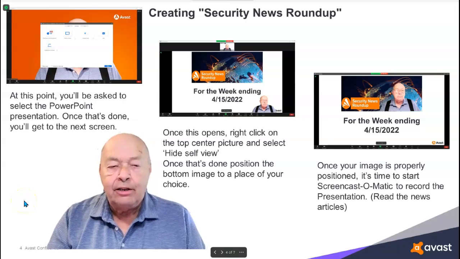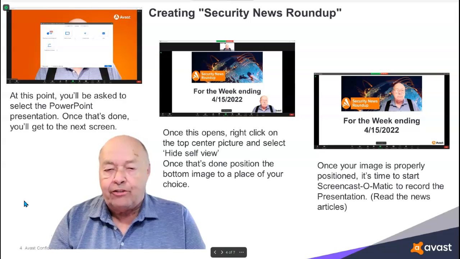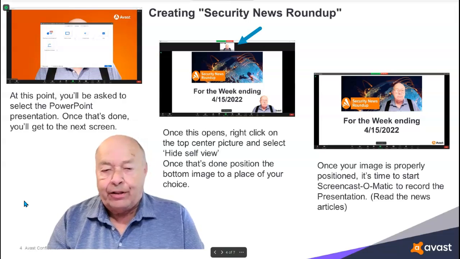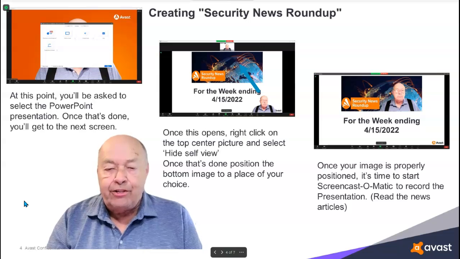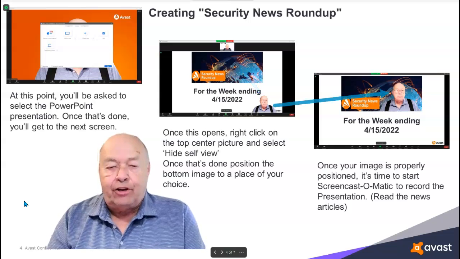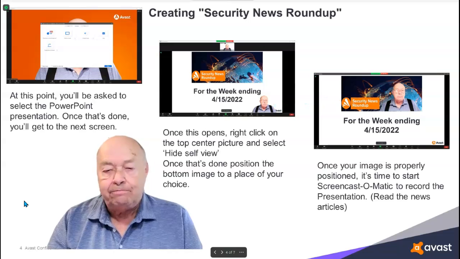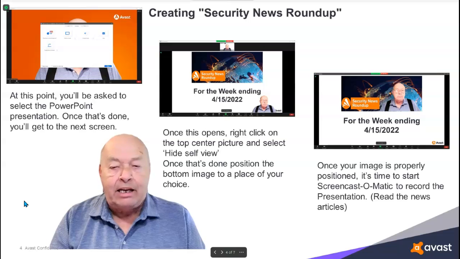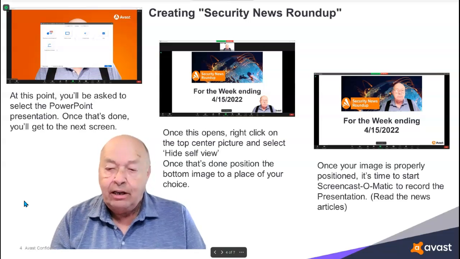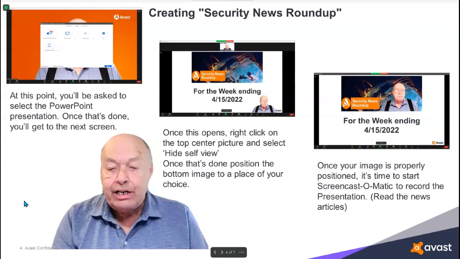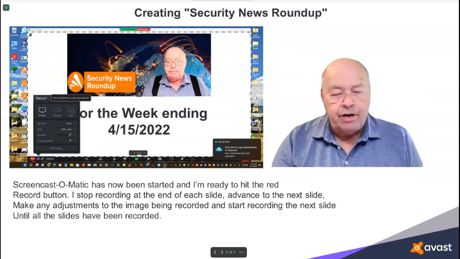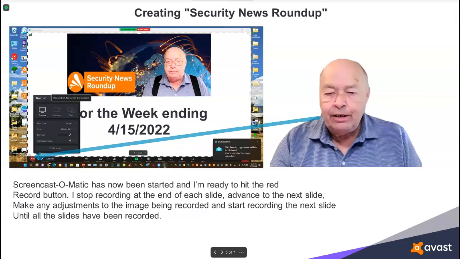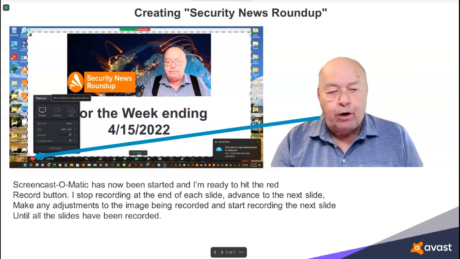Once that's done, you'll get the next screen, and once that opens, right-click on the top center picture and select Hide Self View. Once that's done, position the bottom image to a place of your choice. Once your image is properly positioned, it's time to start Screencast-o-matic to record the presentation and actually just simply read the news articles.